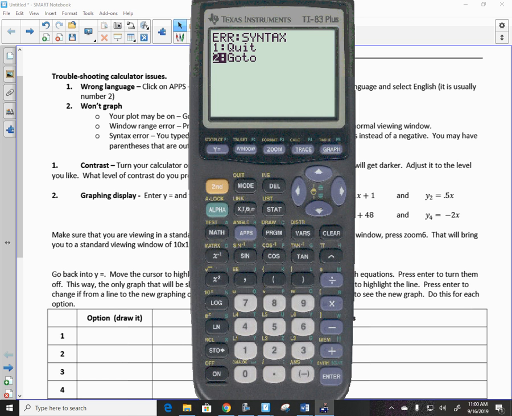People are like, Mr. Gaines, there's something wrong with my calculator. Well, you got two options. You can either quit or you can go to the error. Let's go to the error. Press enter on go to, and it actually scrolls down and finds where the error is for you. It says, I don't like that. That's causing me a problem.